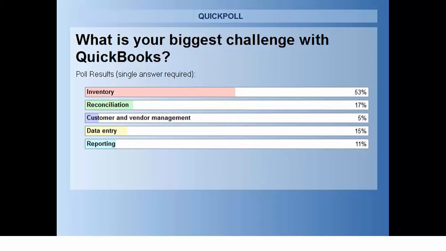Looks like reconciliation is also a problem. Data entry, not quite as big of a problem, but if you're using a solution like Unify, that's really going to solve a lot of your data entry issues. Susan, looks like not a lot of people are having reporting issues, 12% or 11%, and only 5% customer and vendor management. You guys have any thoughts about these results?